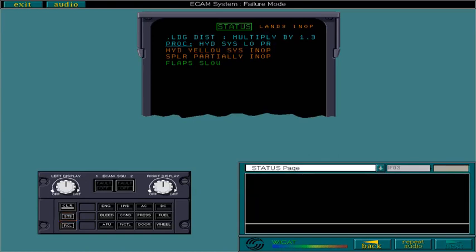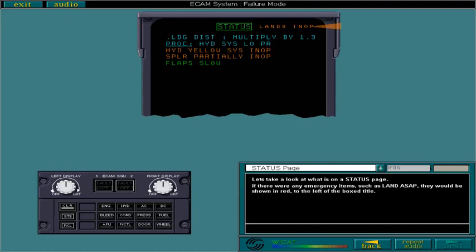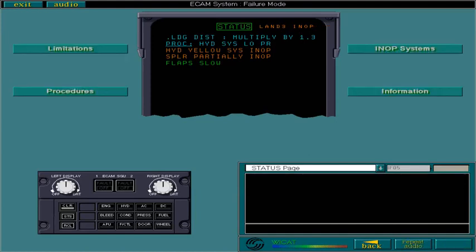Let's take a look at what is on a status page. If there were any emergency items, such as land as soon as possible, they would be shown in red to the left of the boxed title. Landing capability indications are shown to the right of the title in amber. The body of the status page is divided in 4 areas. Select each area to find out more about them.